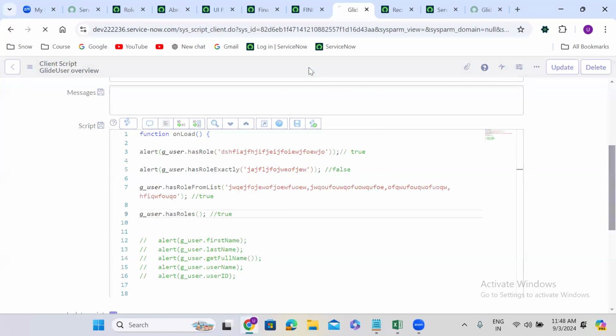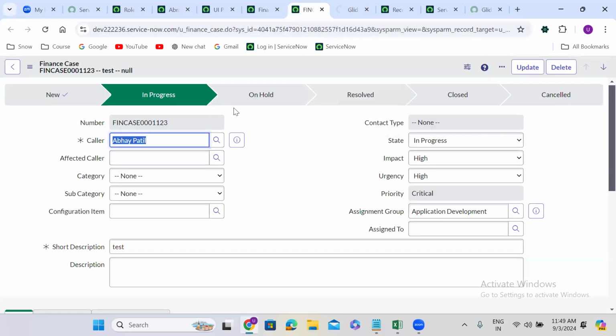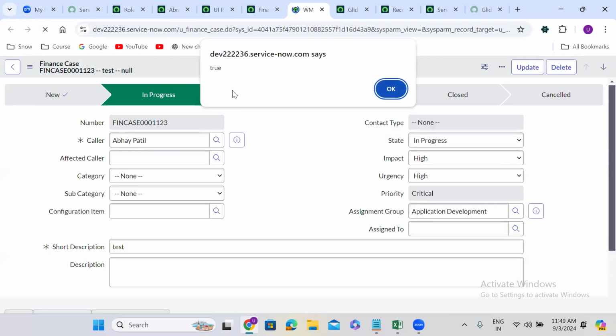We will see the script execution. So when I refresh the form, the onload client script will be executed, right? So the current logged in user has that particular role, it is telling. True it is giving. How is it giving true? First it has checked that role. Current logged in user doesn't have that role. And additionally it has checked if he is an admin or not. He is an admin. That is why it has given true. If he is not an admin, it will say false.